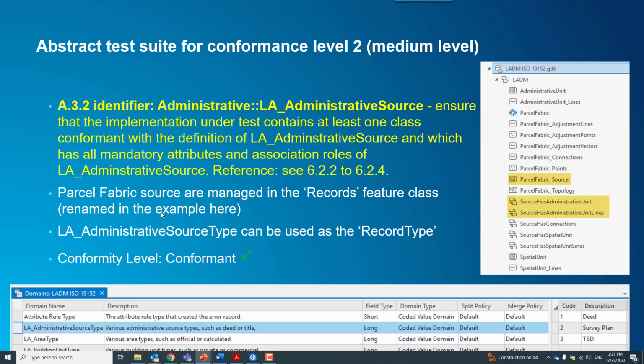So identifier, again, has all the mandatory association rules with the source. So now we want the data to be defendable. As we talked about, the Parcel Fabric records feature class can be renamed to source if you wanted to, and it will tie every feature to where it originated from. It will make the data defendable.